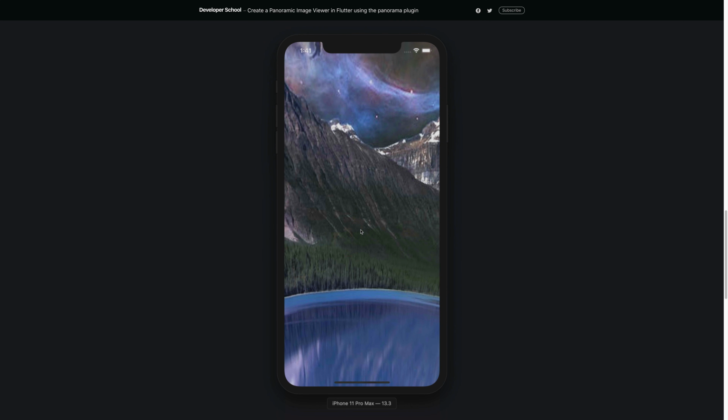As always, if you do want to see how to use this in text form, you can of course check out the article inside of the description.